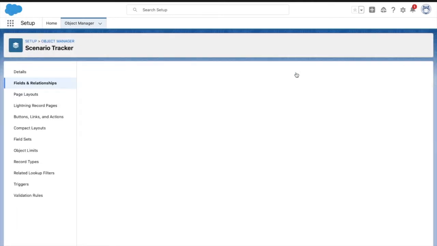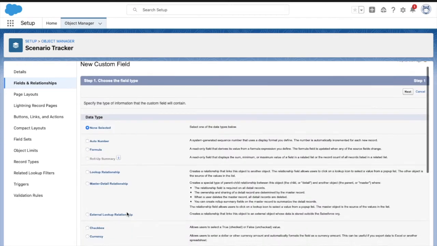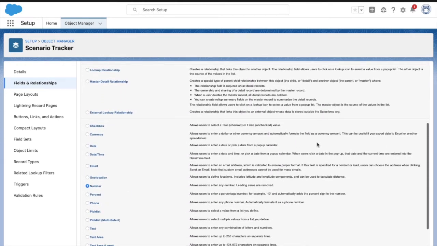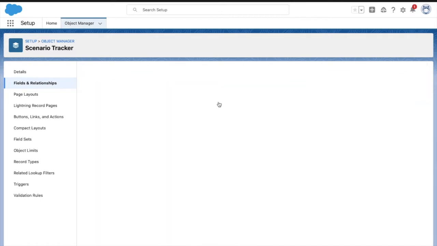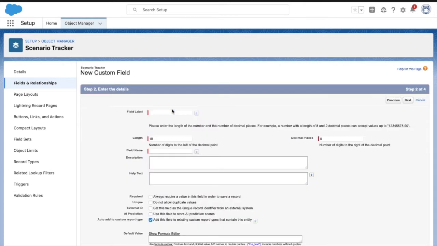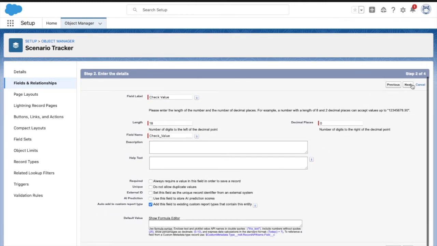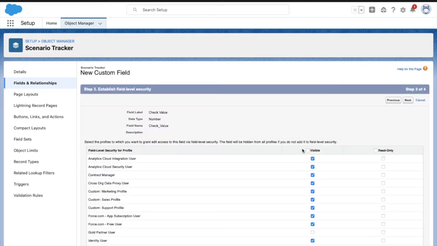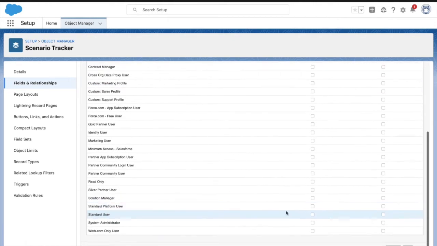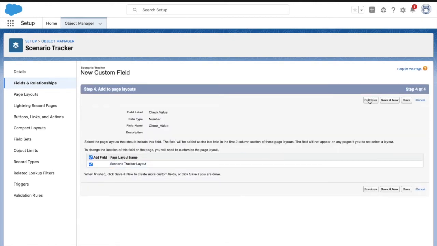So let's create a new field, and this should be a number field. And let's give it the name of check value. All right, so this can be of 18,0, and let's click on next. So I want this to be visible to my system admin, so I'll just provide the permissions for system admin. Next, I'll add it on the page layout and click on save.